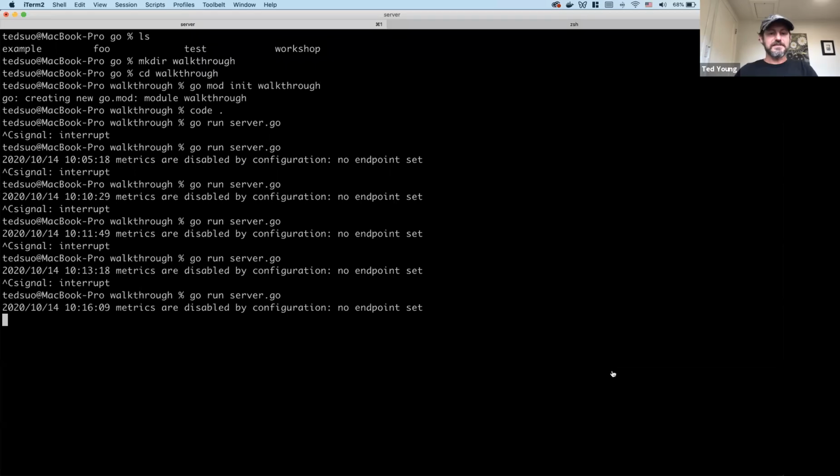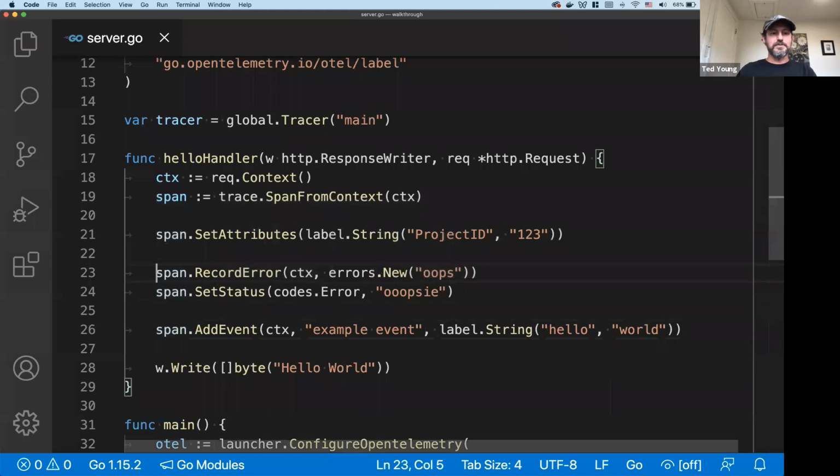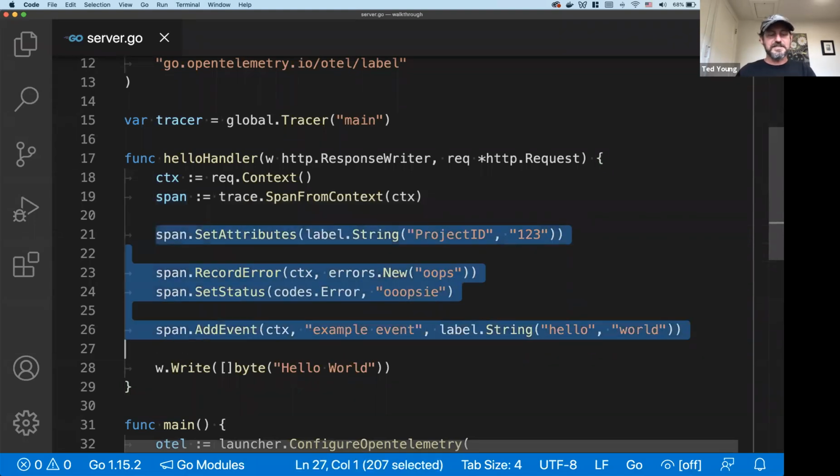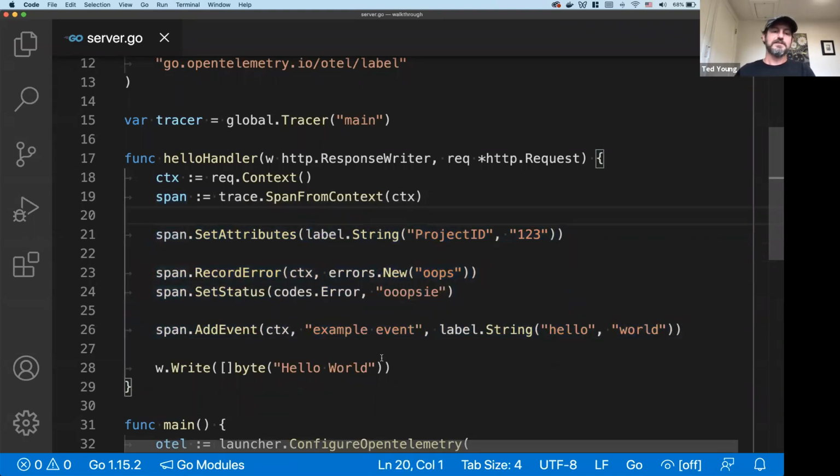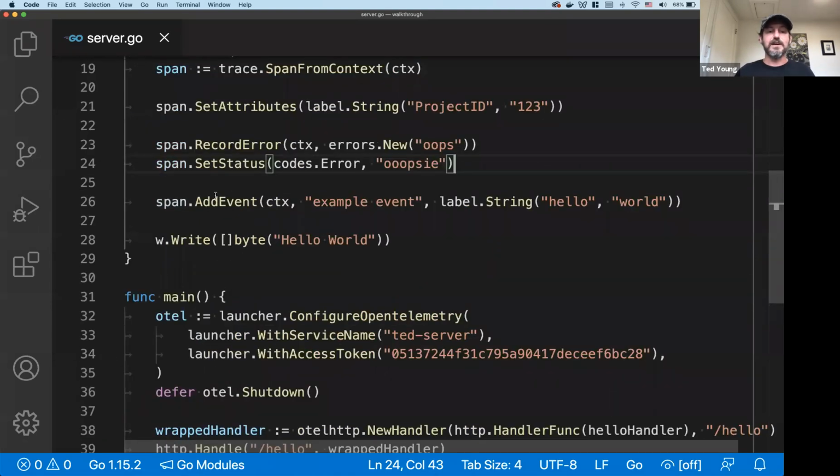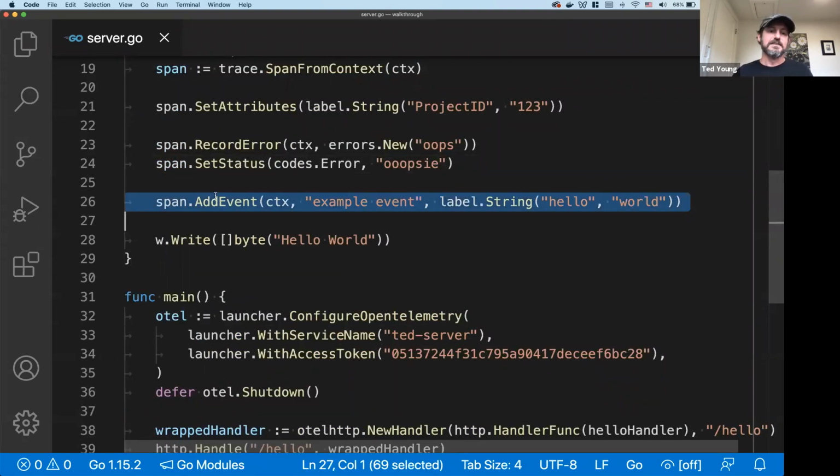So that's it. Those are the basics. Everything you're going to do on a span pretty much can be summed up right here. So you're setting attributes. These are indices for the entire operation to be looked up by. You're recording errors and setting statuses as needed. And then you're doing add event basically as a replacement for logging.